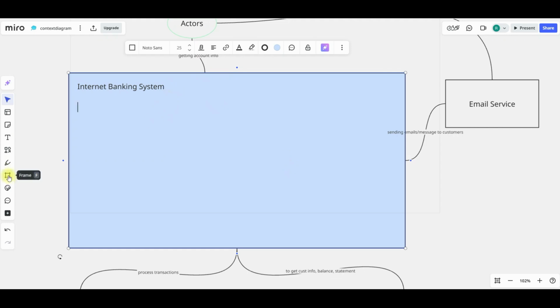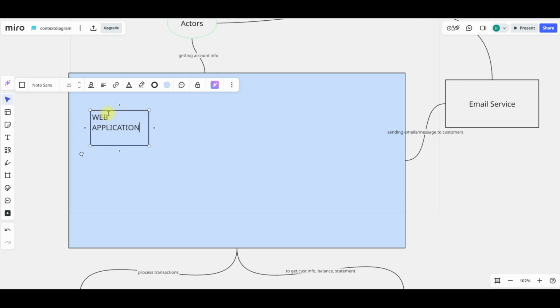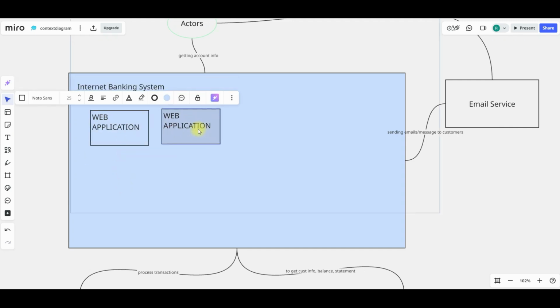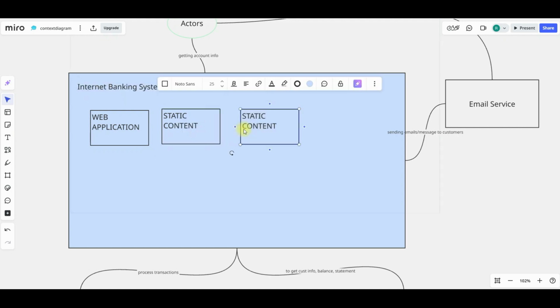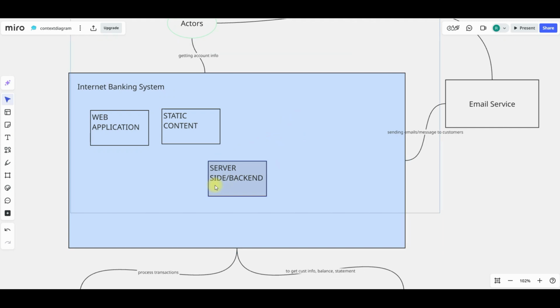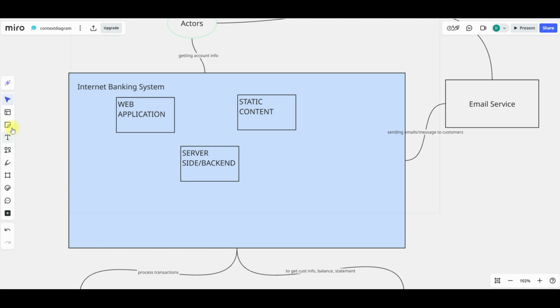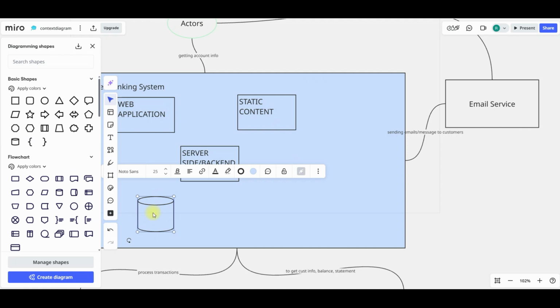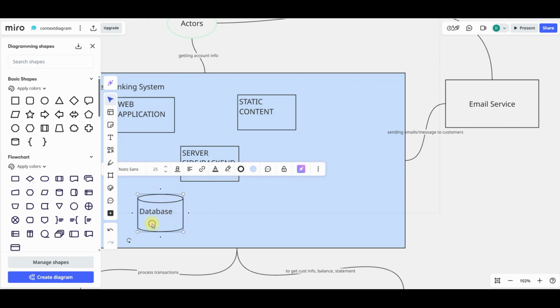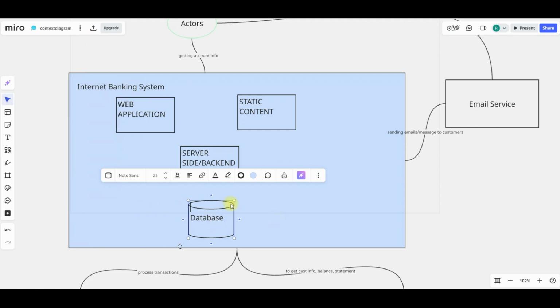For a banking system, like we were thinking, there will be a web application, and then we may have a static store where we don't need to reach the backend, and then we'll have a server side, which is the backend where all the APIs are written, and then we have databases, anything like MySQL, one or more databases. For simplicity, we'll leave it at one.